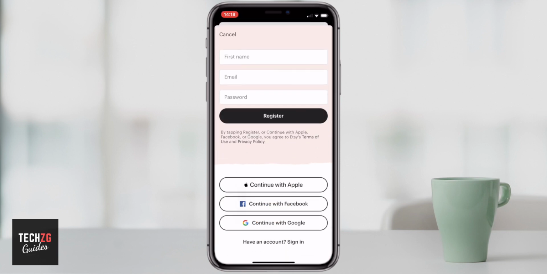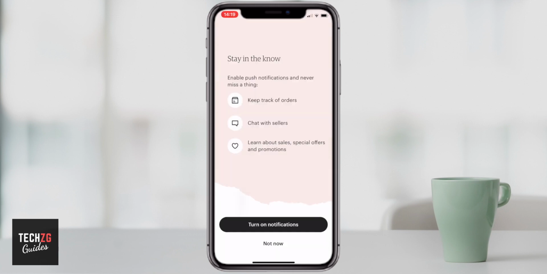Then you have to register and you can log in with your other accounts from Apple, Facebook, or Google. I'm just going to log in with my email, so I'll register that. Once you've gone into the app, it will ask you if you want to turn on notifications. If you want to use Etsy to buy things from sellers or to chat with sellers, then you may want to turn notifications on, but just know that if you do that, then you're going to get some sales and some special offers also sent to you, which may be annoying. You can turn on notifications, or you can press the not now option, which I'm going to do.